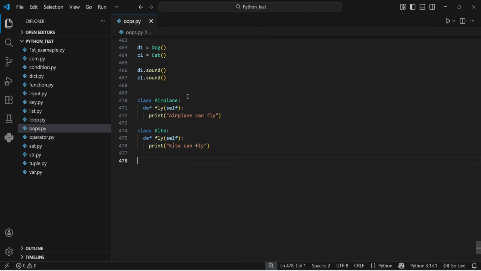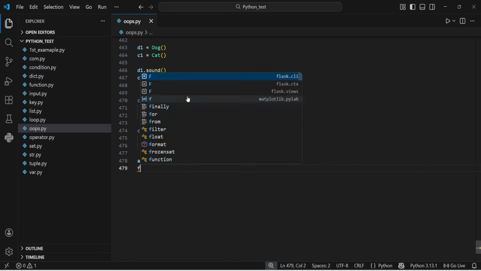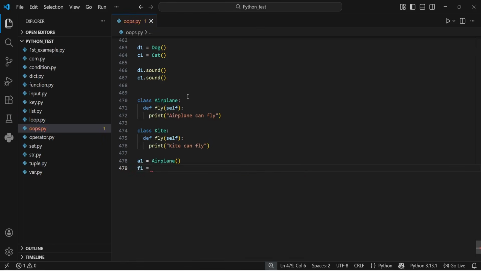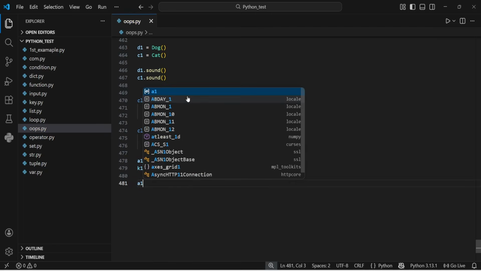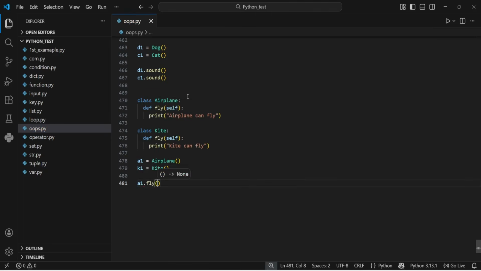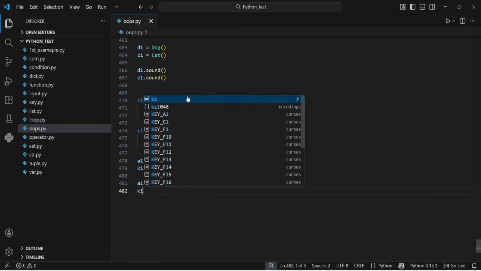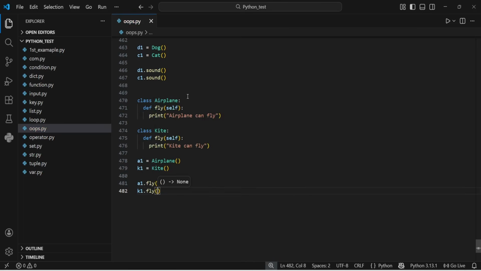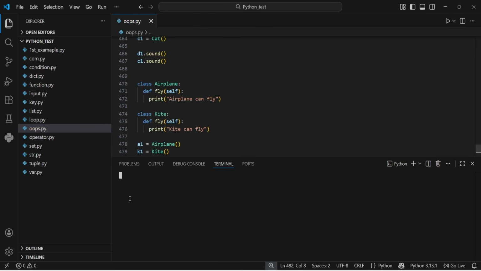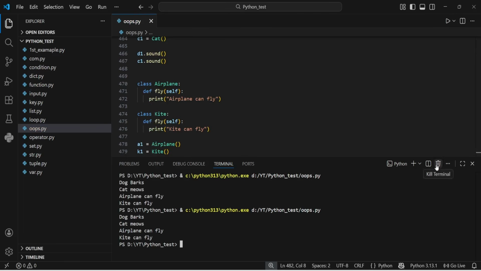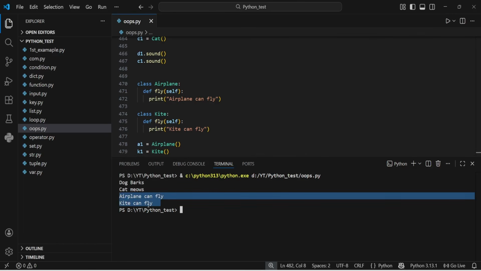Now I'm creating my object, that is k1. I'm creating an object from my Airplane class and another object from my Kite class. Now if I write a1.fly and k1.fly and then execute, then see, airplane can fly, kite can fly.